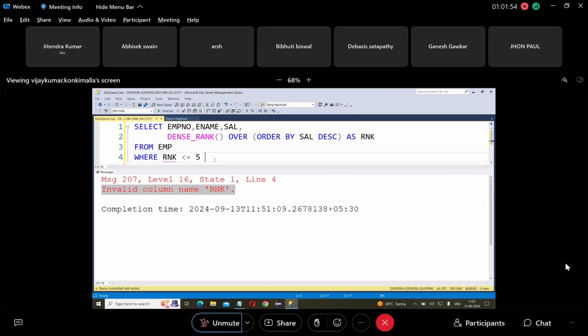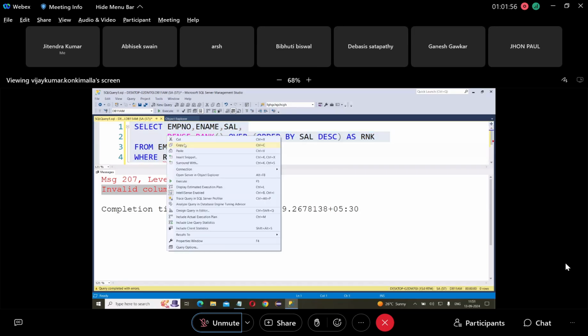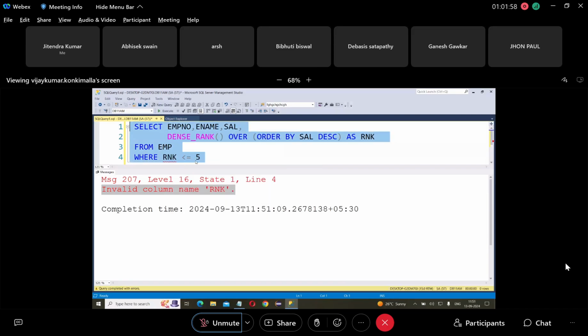But here, what is the problem? The problem is the order of execution. Why is this error there? Because of the order of execution. Where you declared the alias, in select. Where you are using the alias, in the where clause. But between where and select, which is executed first? Where clause is executed first.